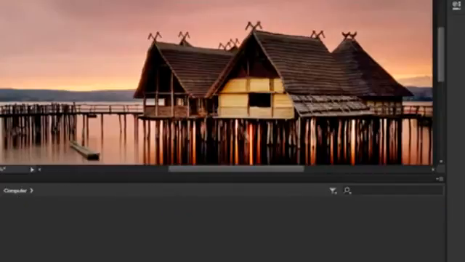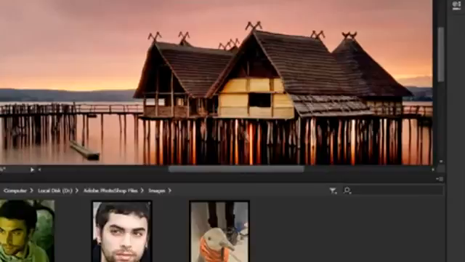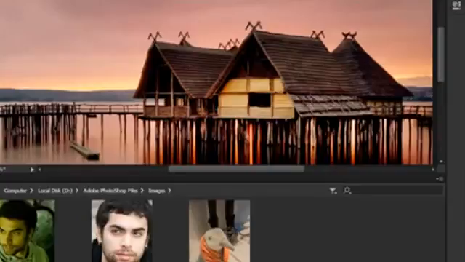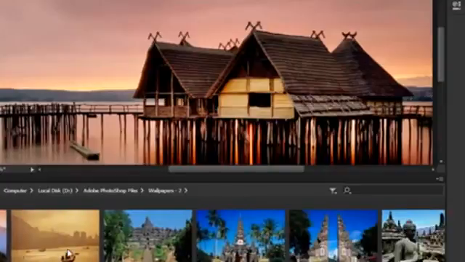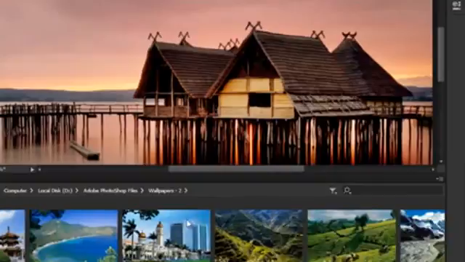Just for explaining purposes, D drive shows no items to display because there are no images over here. I'm going to open D drive on my left hand side navigator. Then I'm going to open Adobe Photoshop files and images, which has these 3 images, but right now I'm not going to work with them. I'm going to instead use my wallpapers 2 folder, and these are the images which will be available to me.